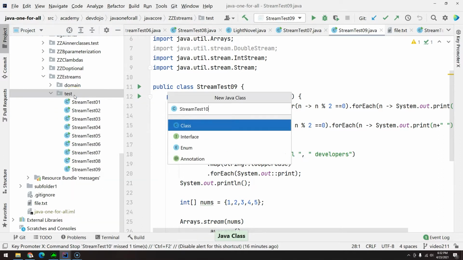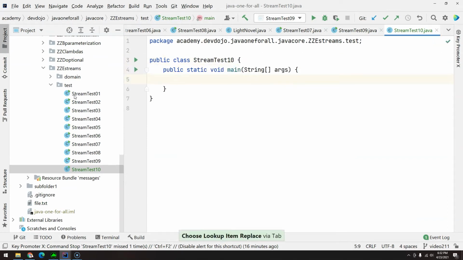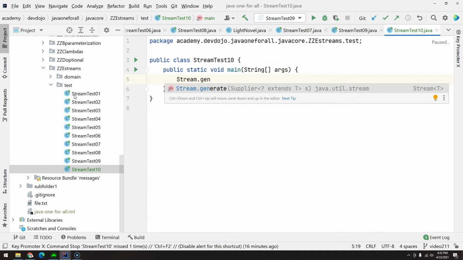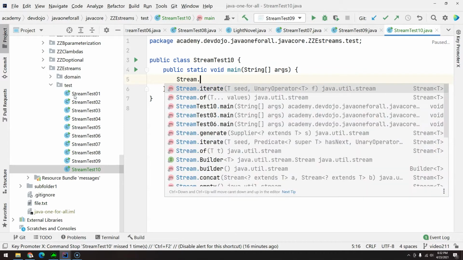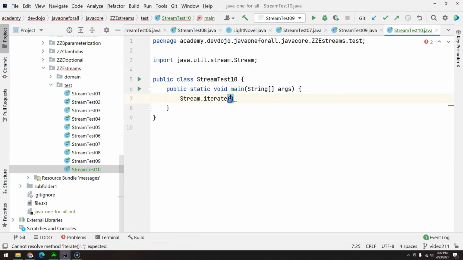String test 10, PSVM. Okay, so we have two methods. One that's called iterate and another one that's called generate. Basically, the difference is the generate accepts a supplier and the iterate accepts the seed and the predicate or this unary operator. Let's see how this one works.